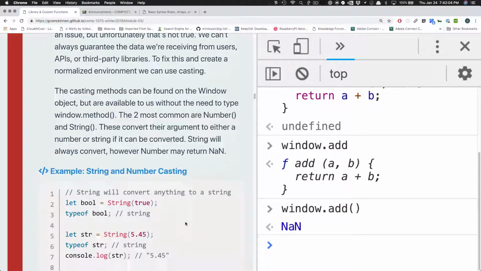Which kind of reveals how extremely powerful function definitions can be when you can just pass around the definition as a value and execute it when you're ready to execute it, right?